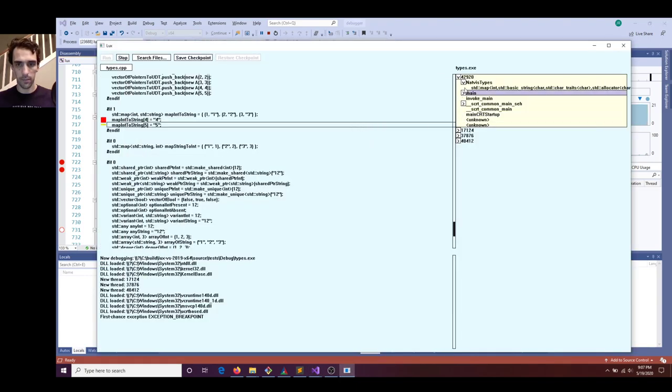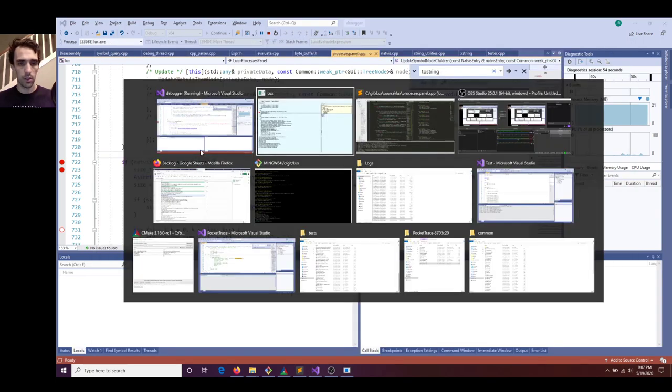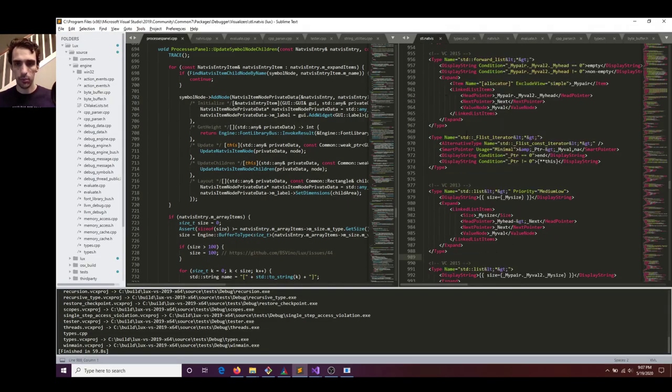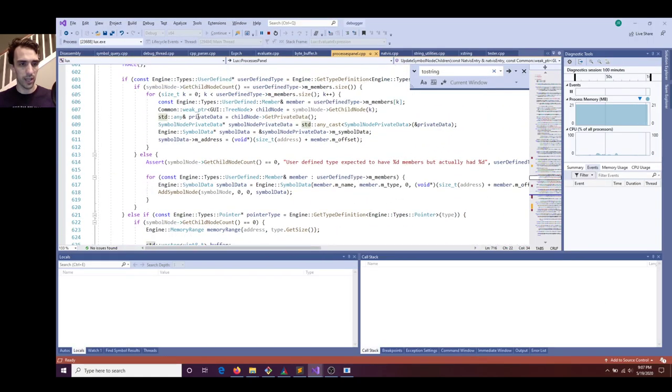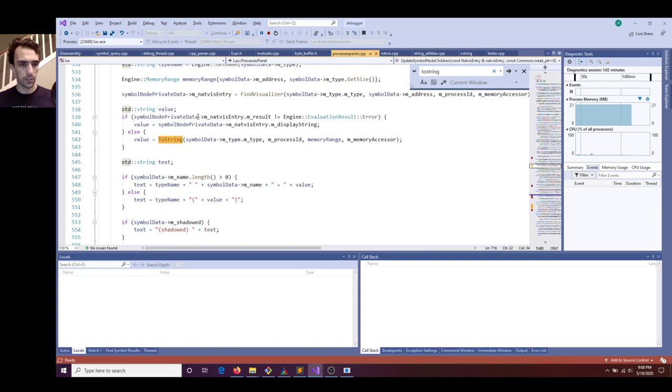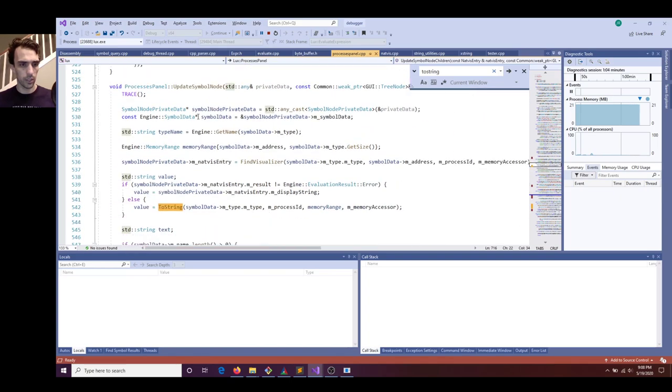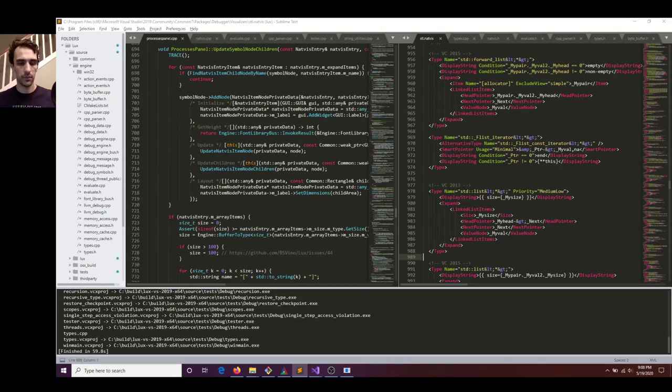Let's try that again. Oh, you know what happened? It probably hasn't recognized the NatViz class. So we're going to put a breakpoint in a slightly different place. Find visualizer, I'll bet you this failed.